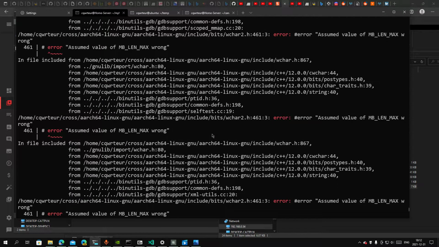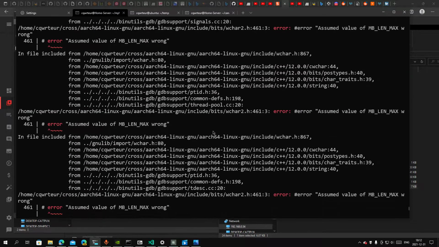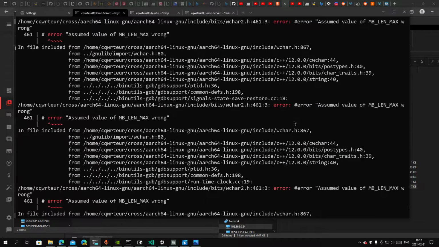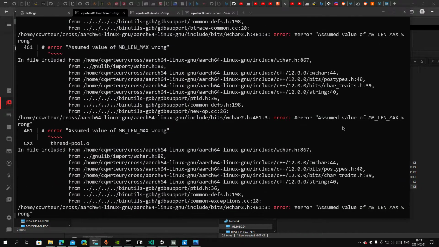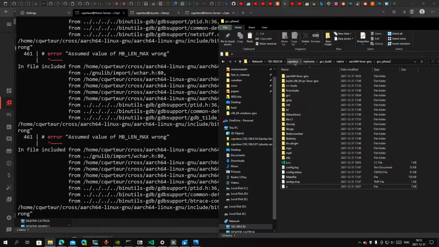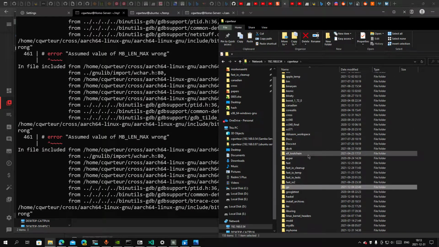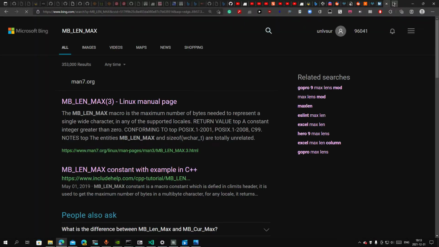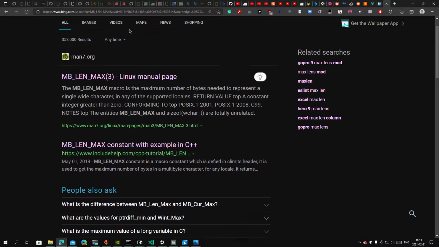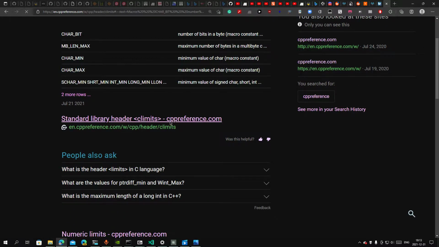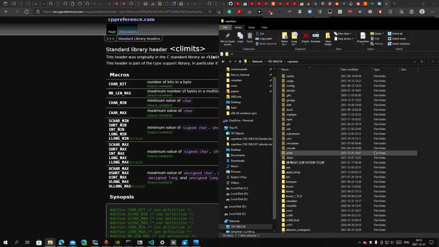Error. MB wrong. This happens with the wchar, with the GCC itself, or the GDC, whatever. The GCC itself. It's actually not the GDC's problem. It's GCC's problem. Let me just check where the MB length is here. MB length in the CPP reference, to see which header in the C limits, which means the C limits have a problem, right? The limit storage.